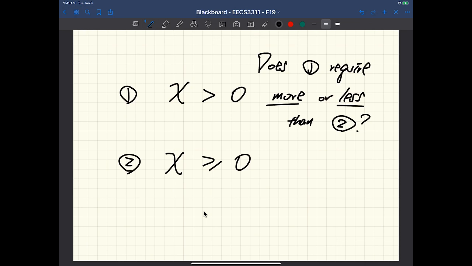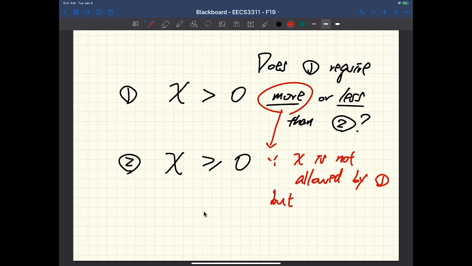So it sounds like if you say some precondition requires more, that means there will be at least some values that wouldn't be allowed by that particular strict precondition. For example, in this case, the answer should be it requires more. For example, x equals 0 is not allowed by 1, but is allowed by 2. OK, make sure you're comfortable with this.